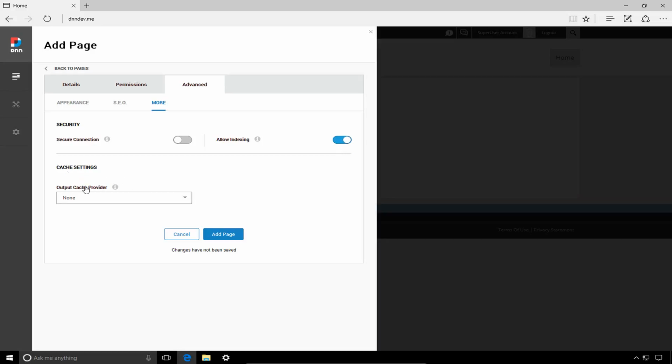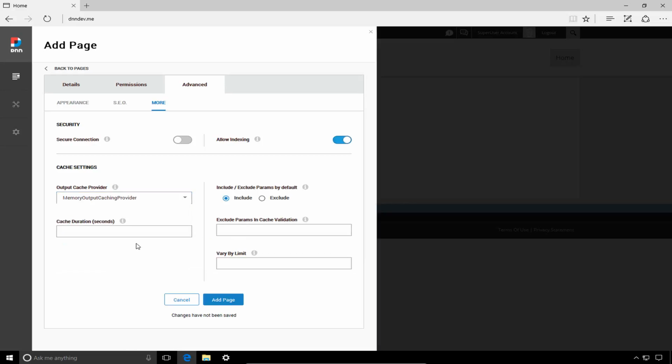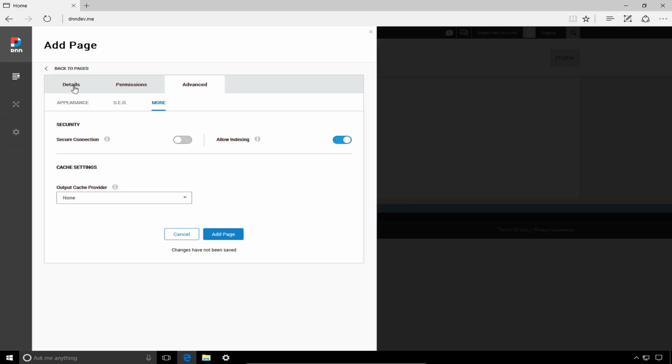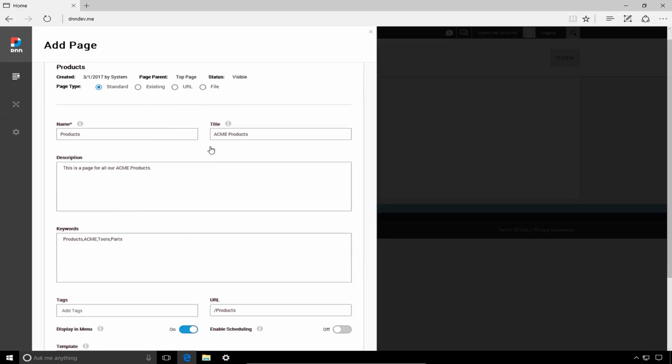And finally, we have a cache settings option, which allows us to choose an output cache provider, which allows us to define within DNN, as this page is built and stored in the server, should it be stored as file-based caching? Should it be stored in database output caching or memory caching? Typically, I would probably choose the memory caching provider, but in this video, we're just going to leave it as none for now. And we want to go ahead and get our page created.